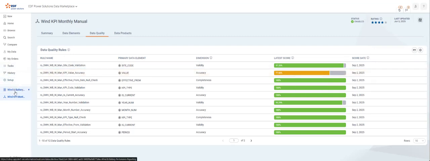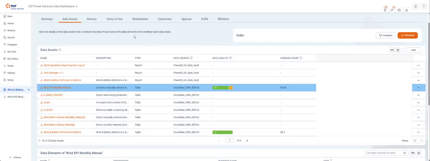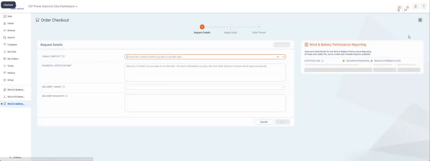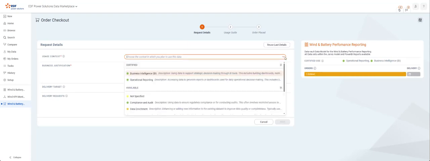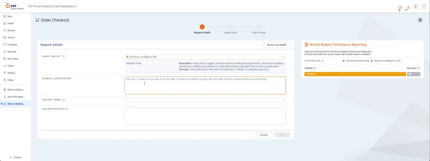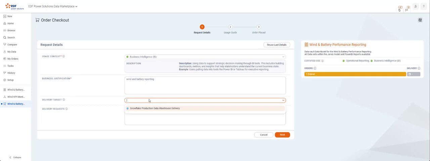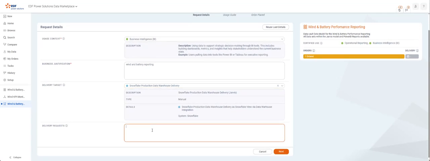What we're trying to get to is a position whereby our users, once they find the information sets that they're available to use, are then able to follow a checkout process where they will walk through a set of processes to, one, describe the context. So these are, again, curated context lists. So in this instance, for business intelligence, I want to use this for my wind and battery performance reporting. I would then define that it's going to go to Snowflake because that's the only access point at the moment for the set of products, and then any extra information that is required, such as, I don't know, wind and battery exploration.